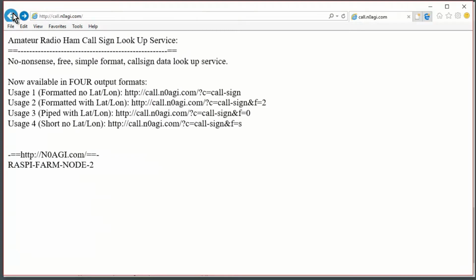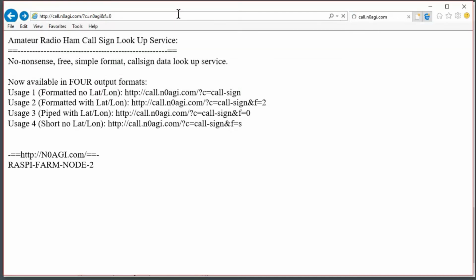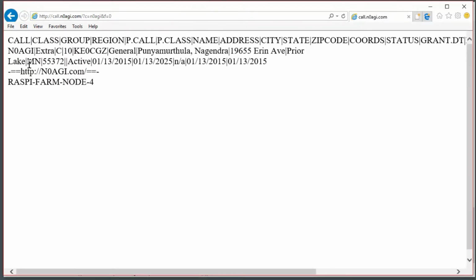Let's go back to the other format. Let's just get a simple piped view, which is format equals 0. Let's do that. Format equals 0. And first time it takes a little bit of time, but then it should work on that server fairly quickly. So that's a pipe symbol delimited content.